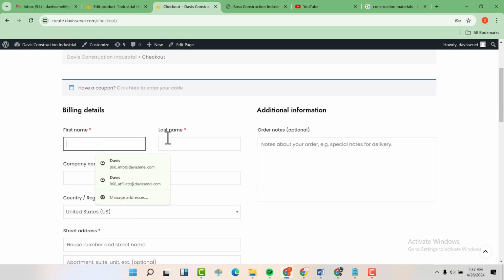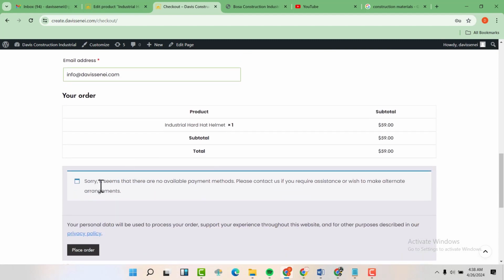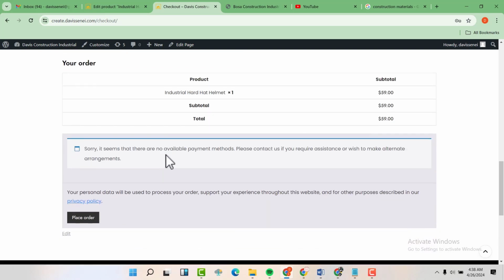Now people can come and fill their details here, and then when they're done, they will be asked to pay here. So right now I'm going to put it on cash on delivery. I'm not going to integrate any payment method, just to show you that it works.